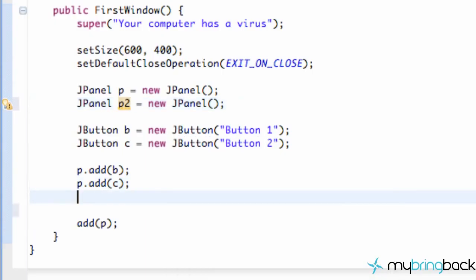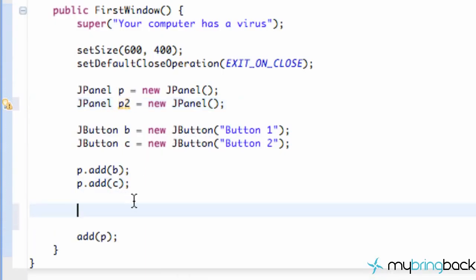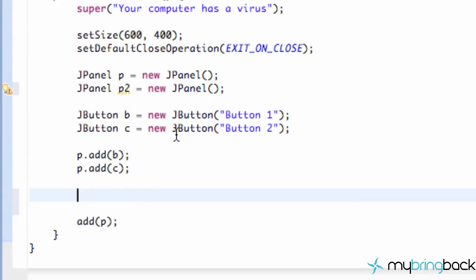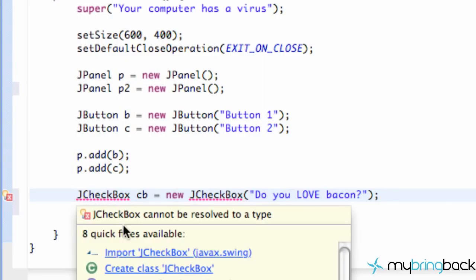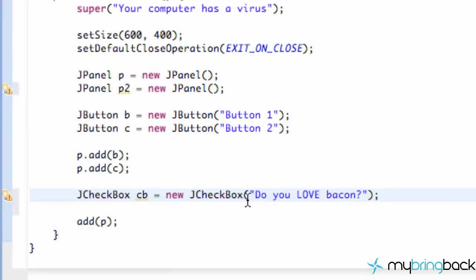And what we're going to do is we're going to go below these lines or above them, doesn't really matter. And we're going to create a checkbox. So we're just going to say JCheckBox. We're going to call it CB equal to new JCheckBox. And again, we can label this checkbox, do you love bacon? And obviously that should be a default yes, but we're going to import our JCheckBox so we can use this. And now what we're going to do is copy and paste.